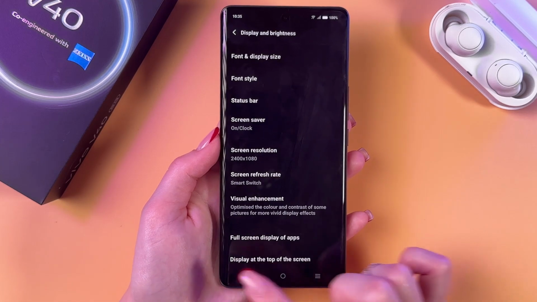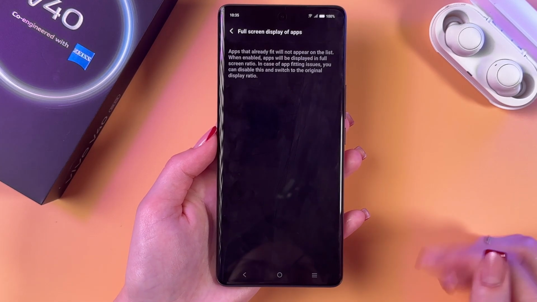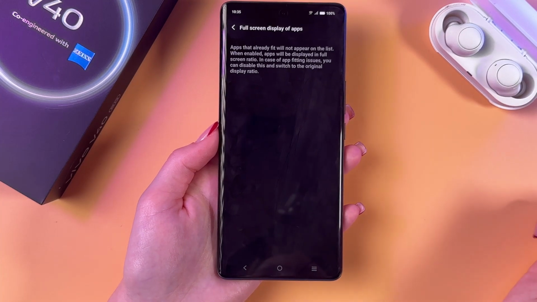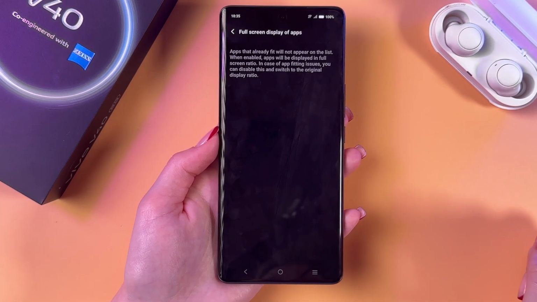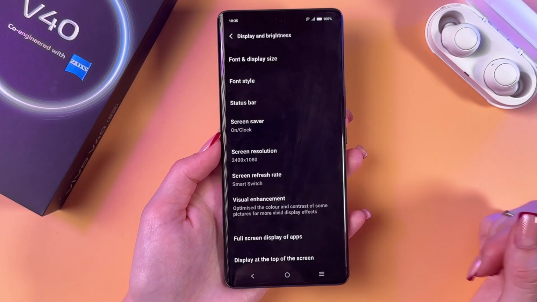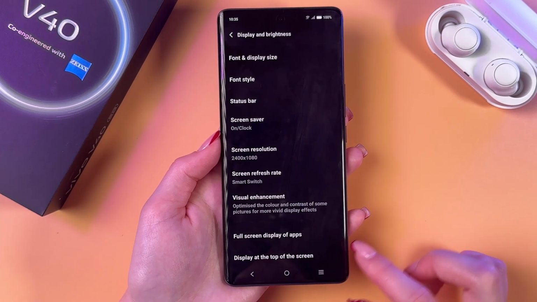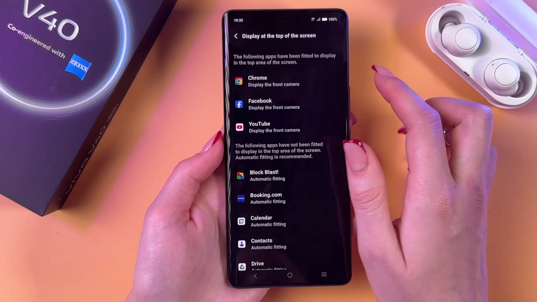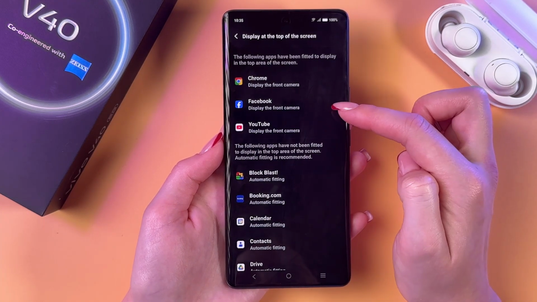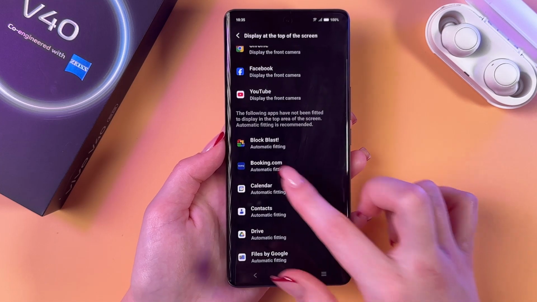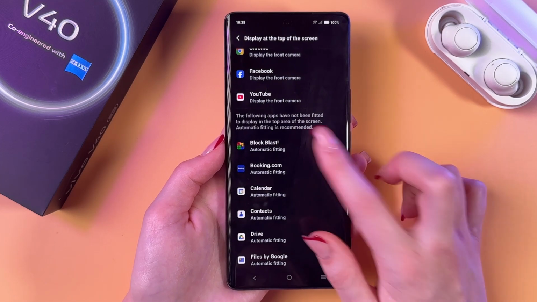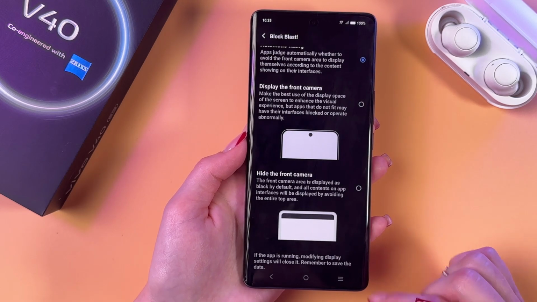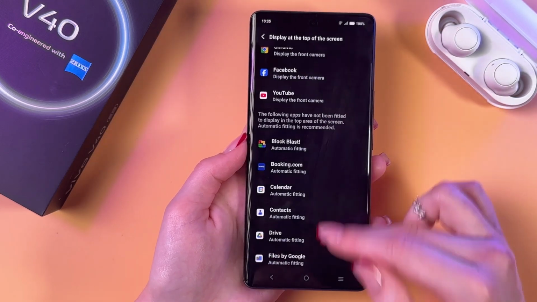And the next feature is full screen display of apps. So in my case, all of my apps support full screen, so there is nothing to change, but in your case, you could see just another tab. So the last feature is display at the top of the screen. The following apps have been fitted to display in the top area of the screen, and the following have not been fitted. You can tap it and select display the front camera, hide the front camera, and automatic fitting.